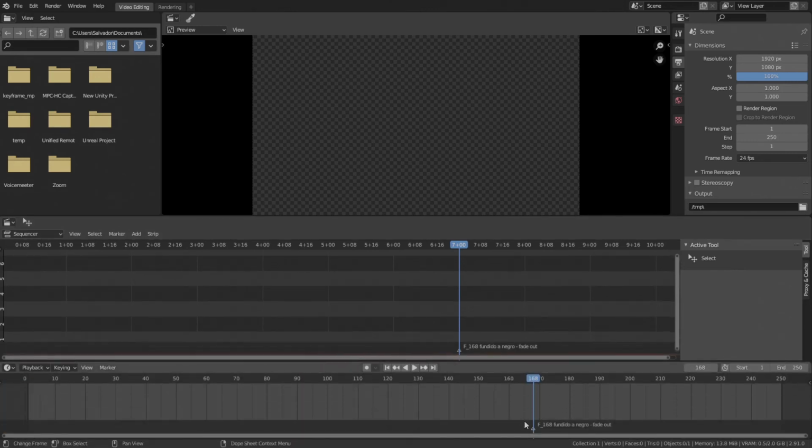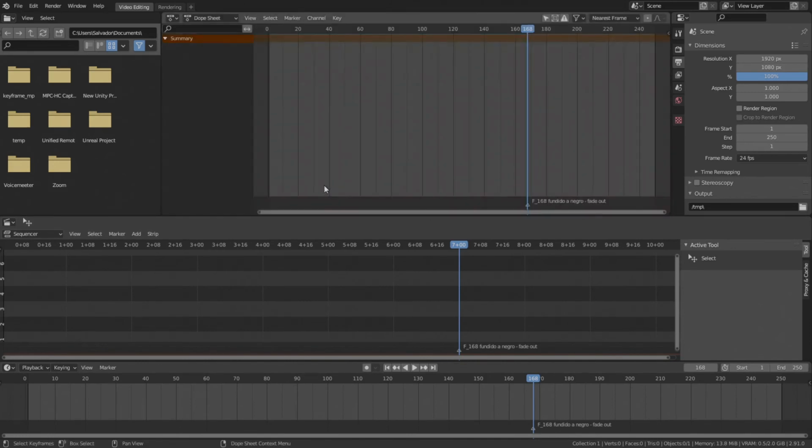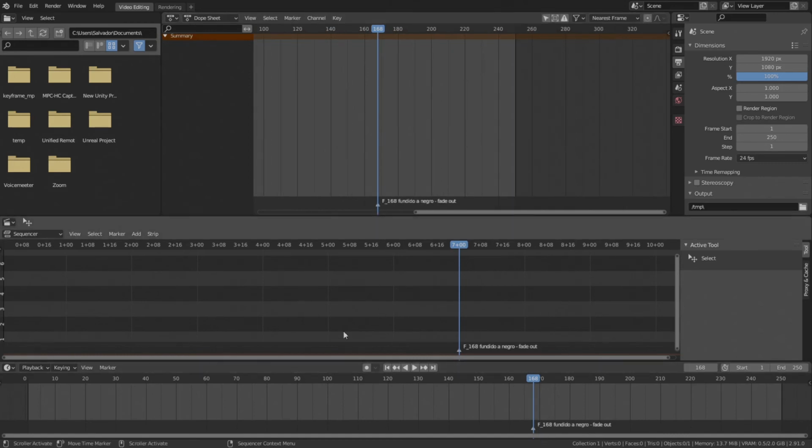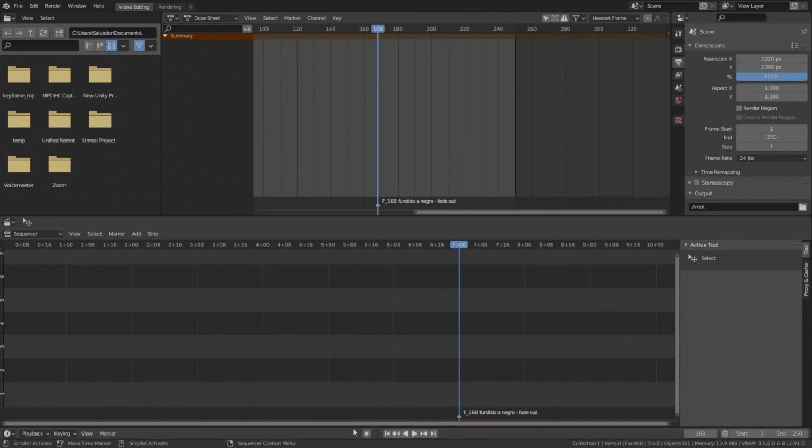As you can see, these markers appear in our animation editors too, even though we were working exclusively in our sequence editor. The markers are also synced to the other editors that involve time. That means the animation editors. Very well. Having said this, we finish the topic regarding the markers.